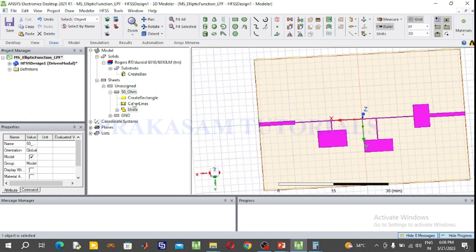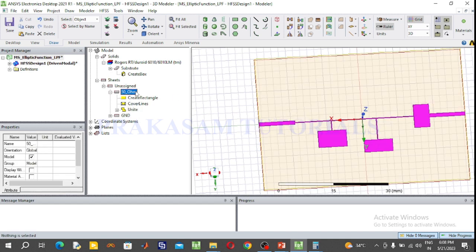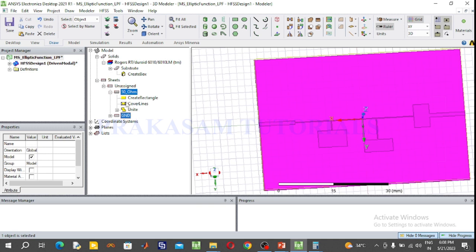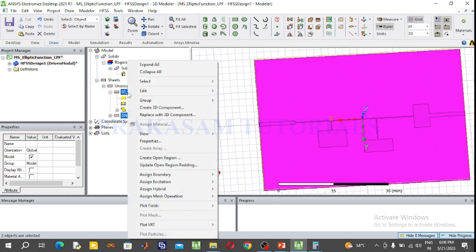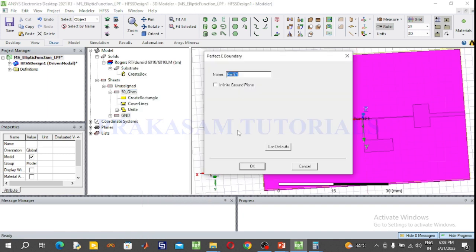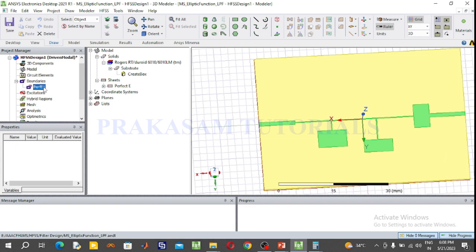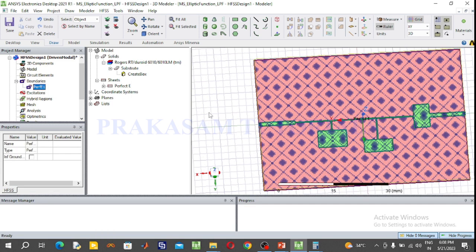So now select the ground plane and 50 ohm transmission line. Right click on that one, go to assign boundary, select perfect E. So this is the perfect electric boundary, and after that assign port 1, port 2, assign lumped port excitation.